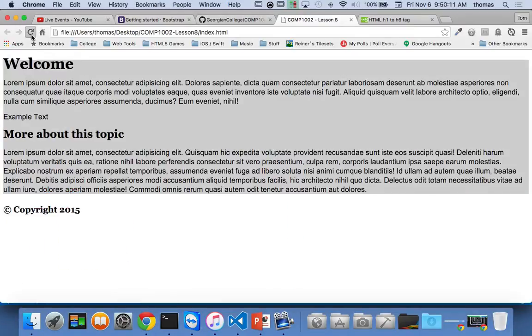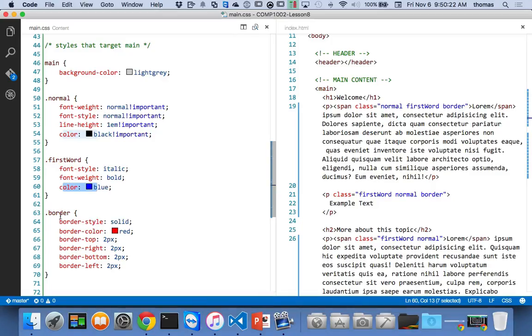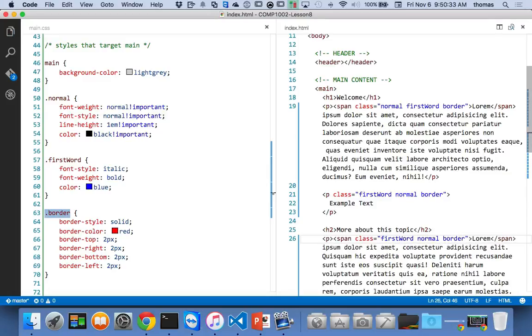So I'm going to go back here and refresh, and man, what happened? How come I'm not getting my borders happening? Well, I defined my class. This is my class right here, my border class. I put my border over here, right? I didn't put it in here. But let's try this out. I didn't put my border in here, but I applied my border to my span. I should be able to get it. What's going on? How come?